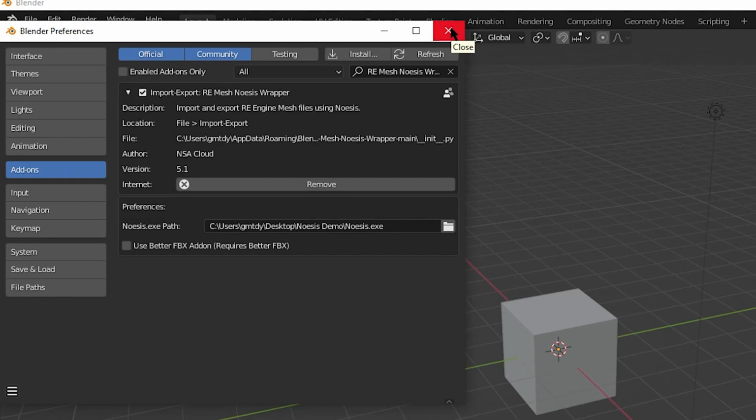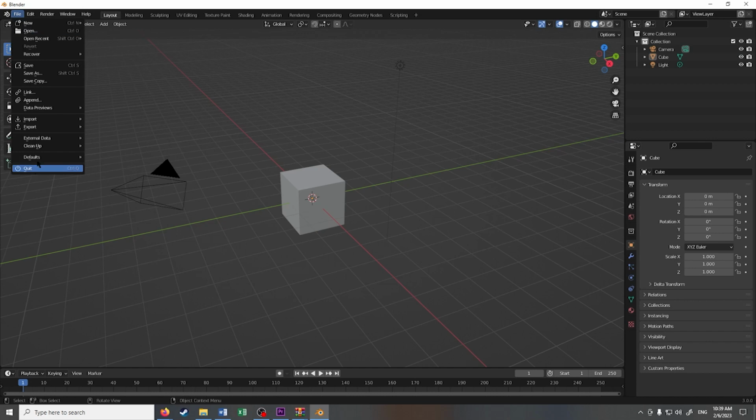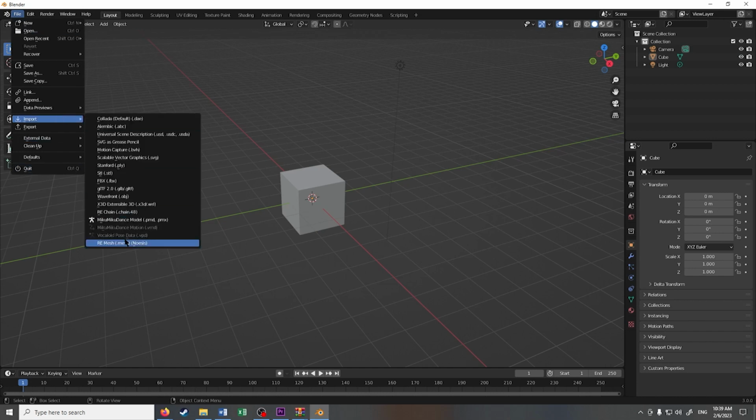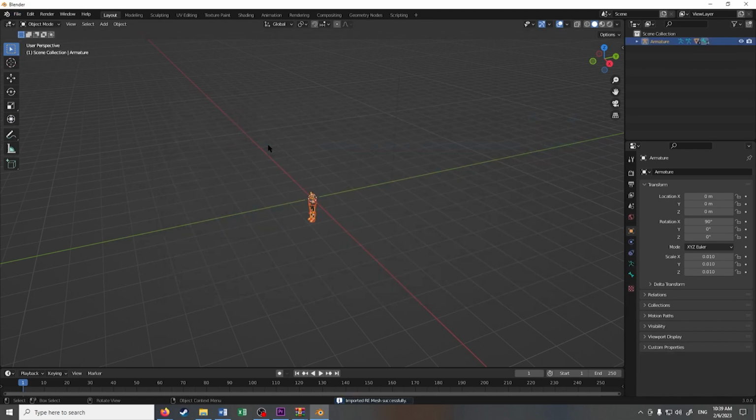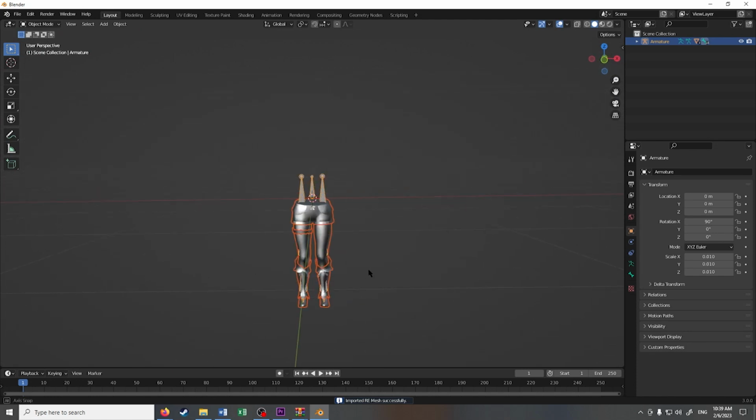Close the Preferences window. Right, so when we go to File, Import, we should now see RE-Mesh as an option. So let's select our first .mesh file. And now, as you can see, we have the mesh file imported into Blender.